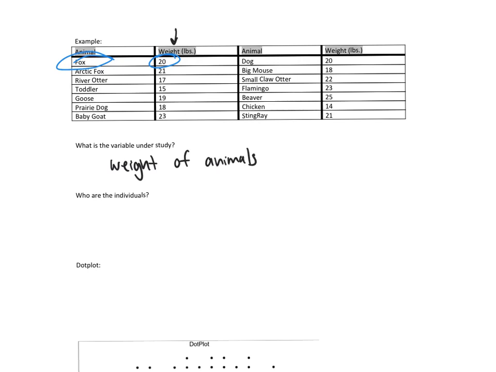is going to be our variable. And that is, of course, going to be a quantitative variable because I can take average weight and things like that without any problem. Now the individuals are going to be the animals under study. So in this case, all those different animals, the fox, the Arctic fox, the river otter, the toddler, the goose, all these different kinds of animals are going to be our individuals. And for them, we're collecting information with this variable of weight.